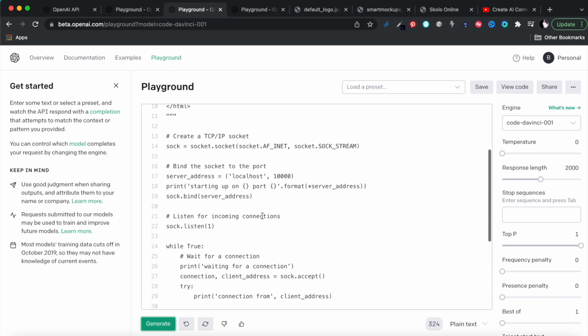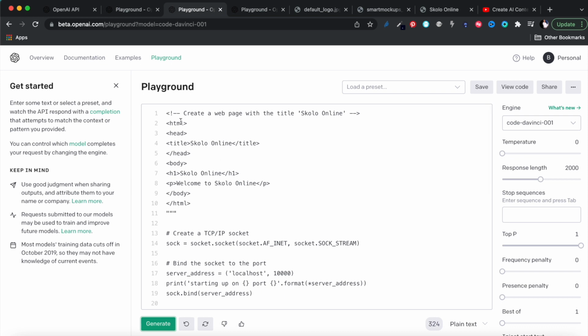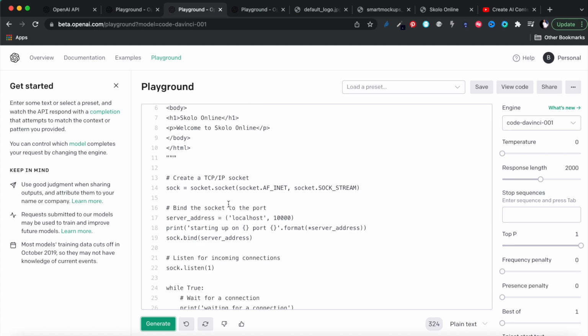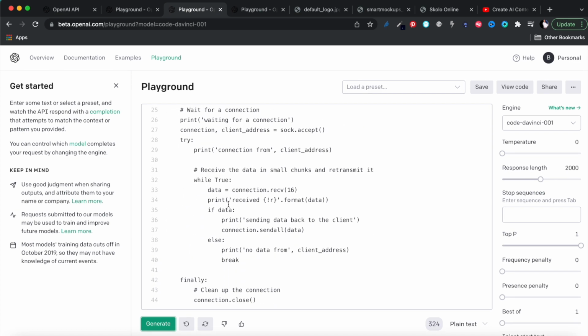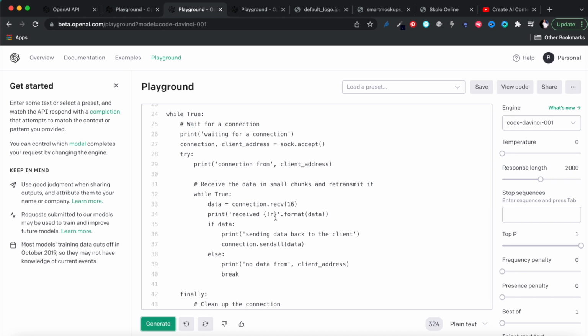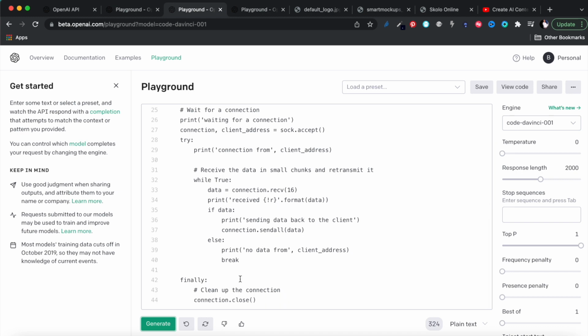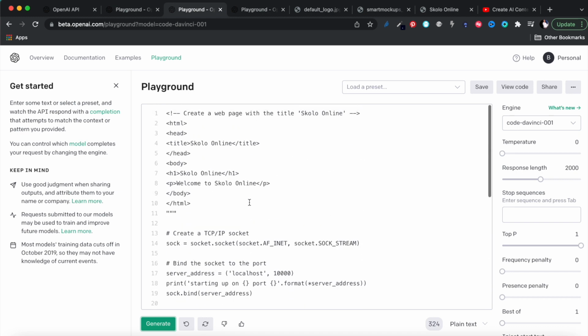All right, so what it did is that it created this inside of brackets, this HTML, and it's actually writing Python code to be able to open up a socket, if I can see this clearly, and then it does something. That's not what I want. I want it to just generate me HTML code.